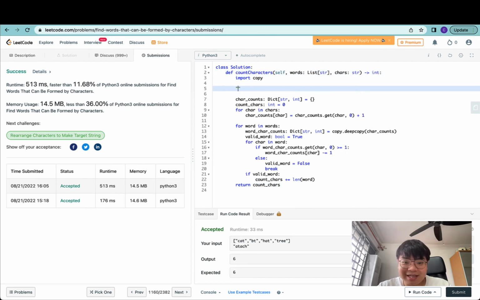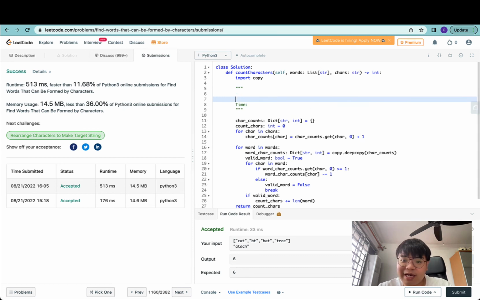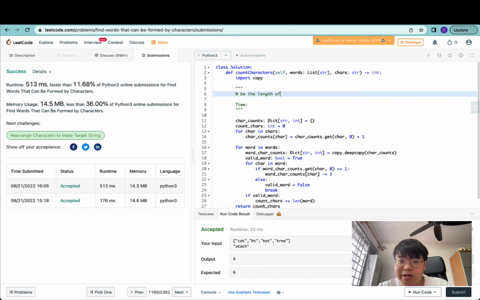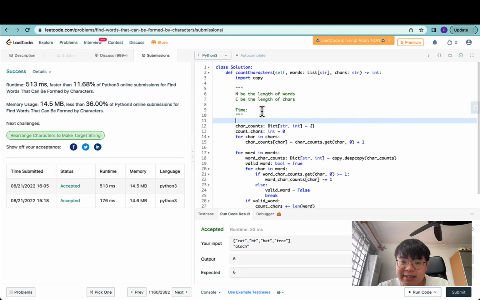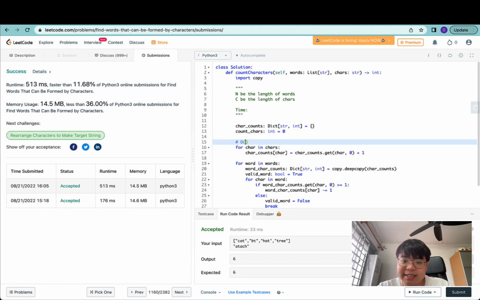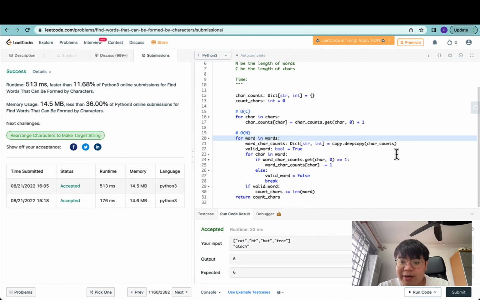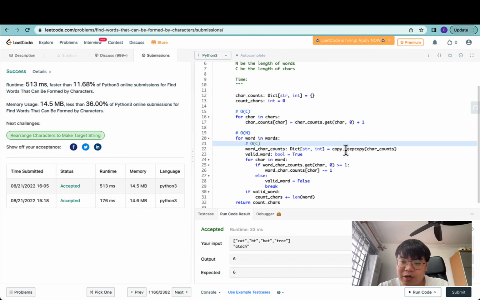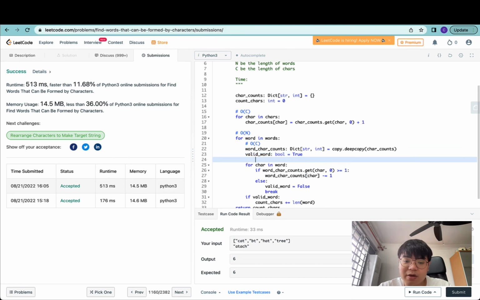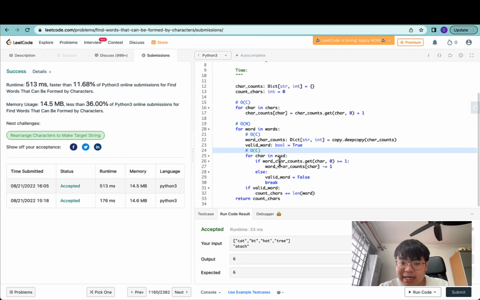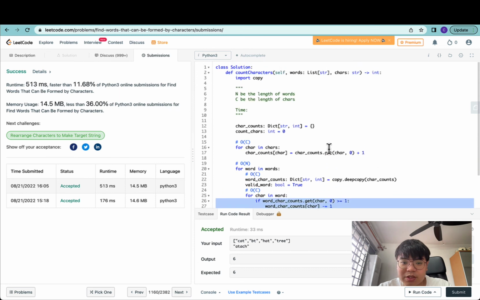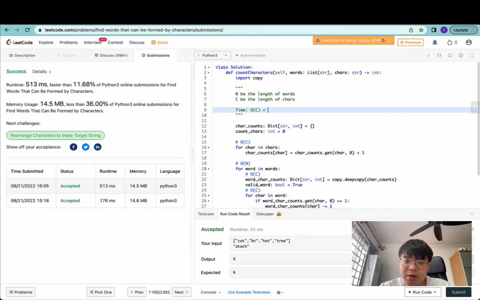So in this case, for the time complexity, let N be the length of words and C be the length of chars. We iterate all characters in chars, so it's O(C) to update all characters into char counts. And we iterate through all words here as well. For every single word that we iterate, we do a deep copy of char counts. This is going to take O(C) time because we're making a copy of the dictionary. We're iterating through all characters again for every single word, so this is O(C) as well. In summary, the time complexity is O(C) plus O(N times 2C) for every single word. If we remove the coefficients and the lower order terms, the time complexity is O(N times C).